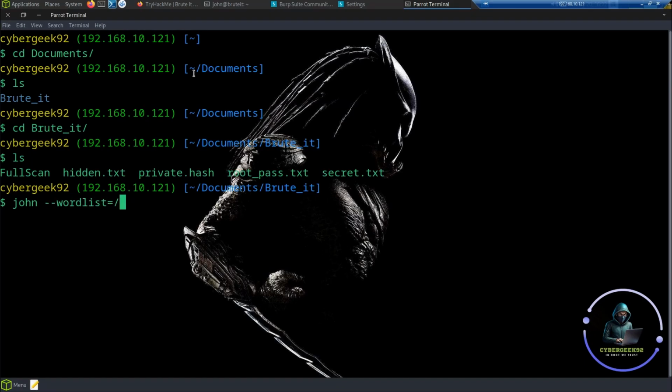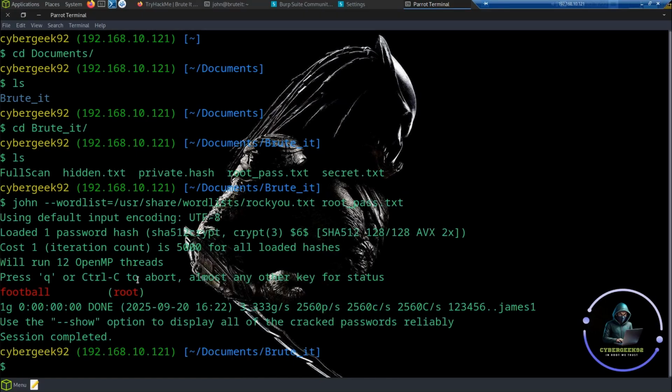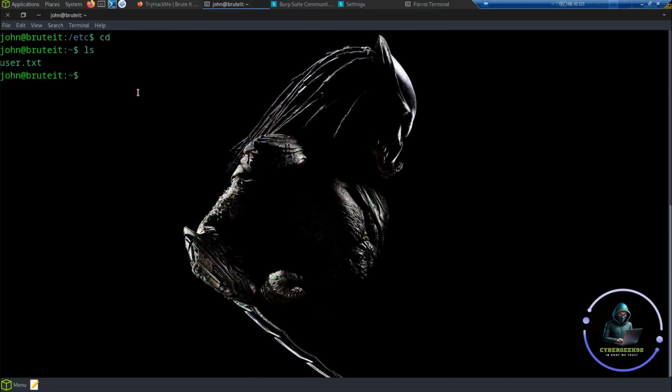We're going to do the same. We're going to do wordlist equals /usr/share/wordlists/rockyou.txt, and then we're going to do the root password. There you go. Root is football. I don't know why they use passwords that are so easy to crack. Football. So now we can go back to the other terminal.